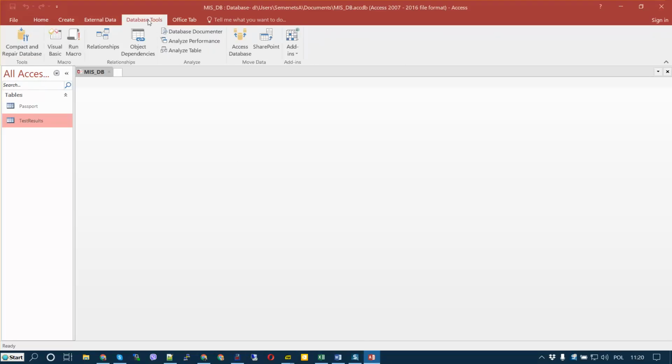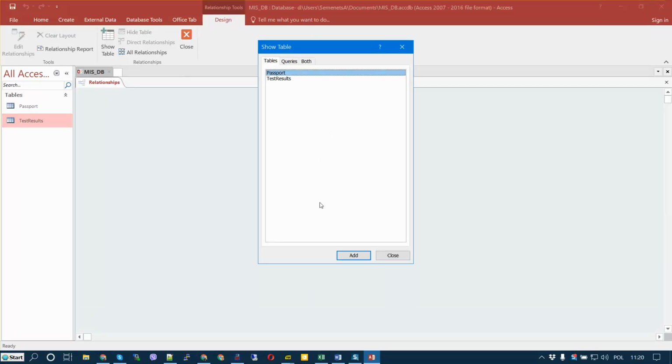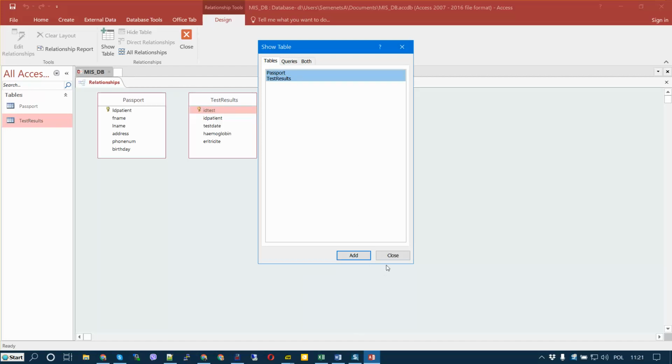Okay, back in the designer. Database Tools. For sure, you must have closed all tables. Open the Relationships window. So there is a list of tables given for me. I select both and add them into the Relationships window.